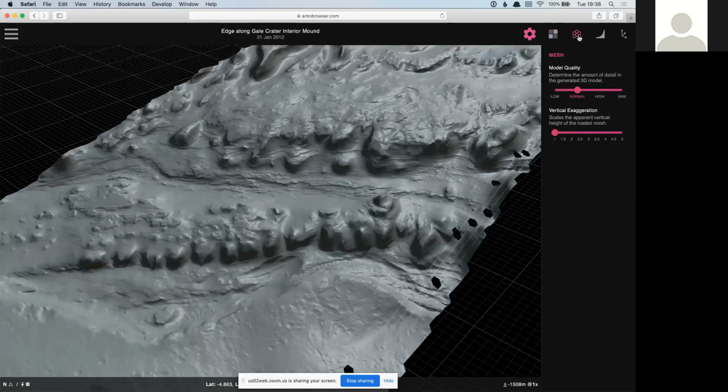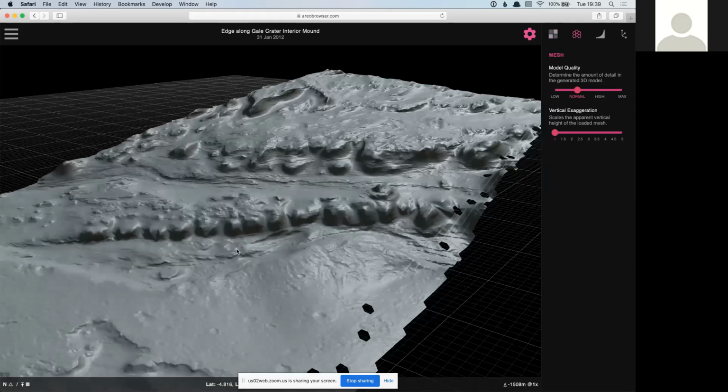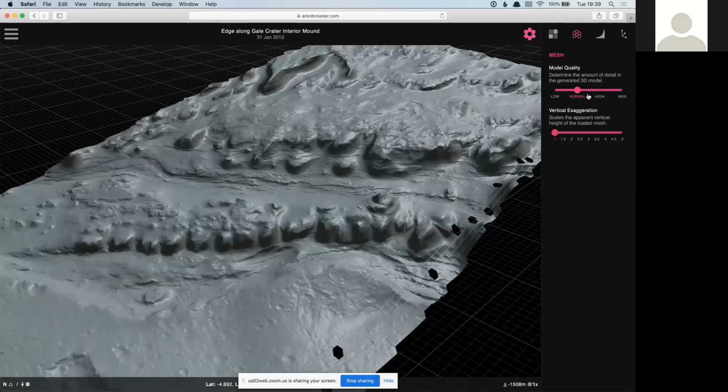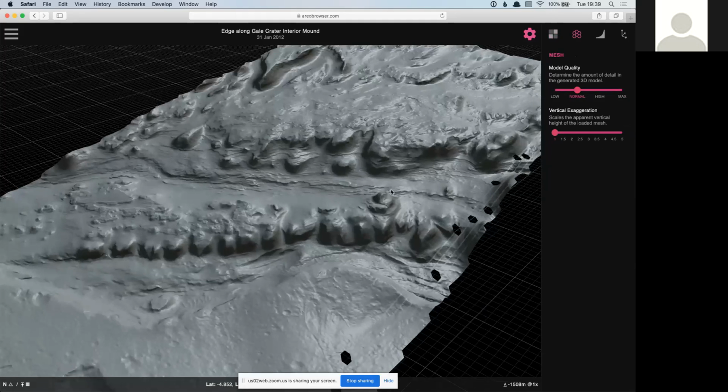The next section gives us this model quality. Now you could push this up to max if you want. Because I'm screen capturing and recording and all that kind of stuff, I'm not going to. The maximum level of quality we allow in here at the moment is 12 million polygons, which for those of you who do 3D processing know is quite a lot to have inside a browser. So use max sparingly, but low, normal, and high is pretty good on every machine I've thrown at it.